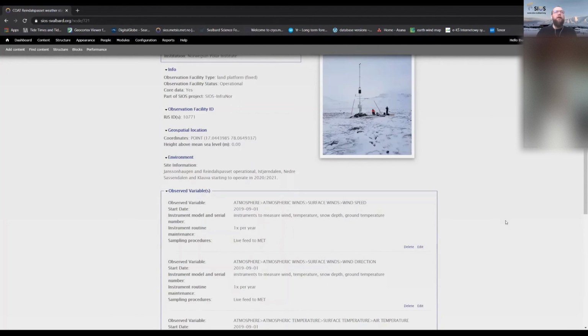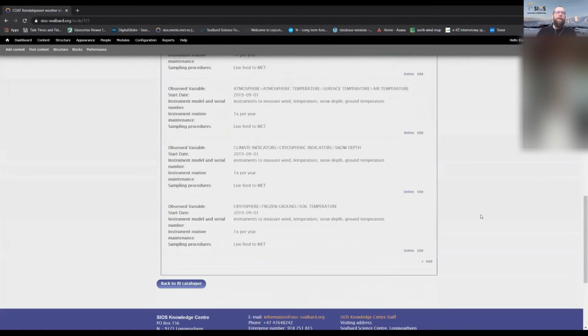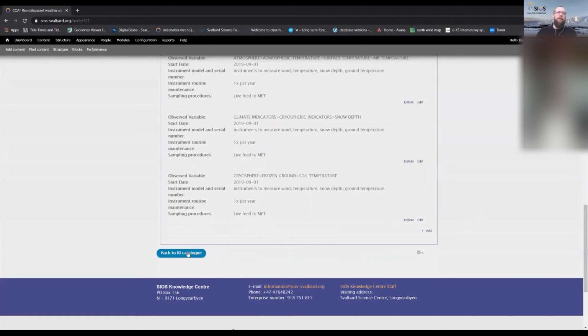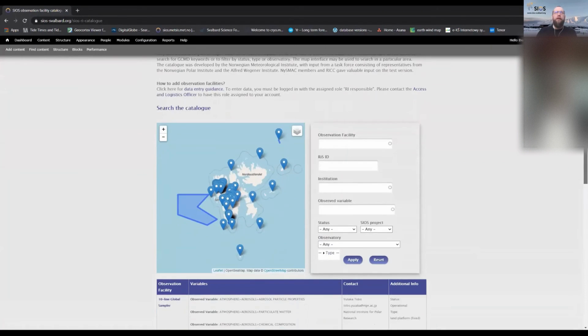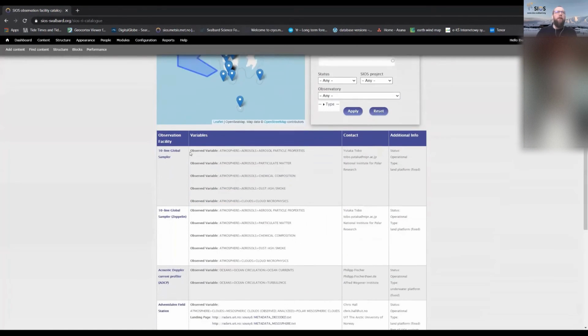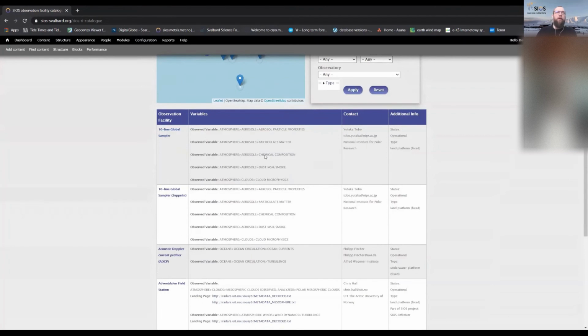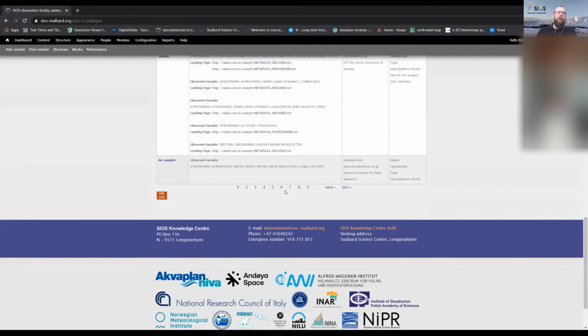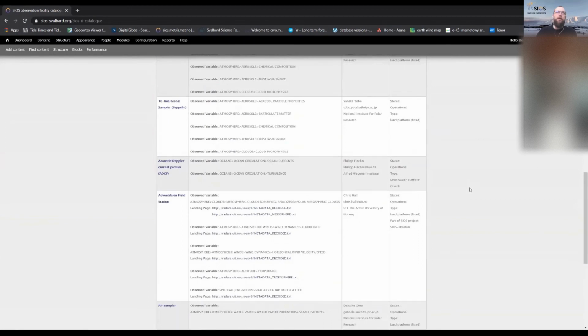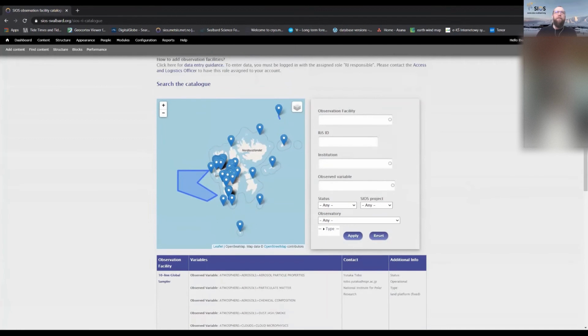All of them are not mandatory, so it depends only on the scientists what we can find here. Of course, you can also add a photo to your facility description. If you scroll down, you will find the full list of all the instruments and sites that are uploaded to the catalog. So you can just search one by one to see what is inside.